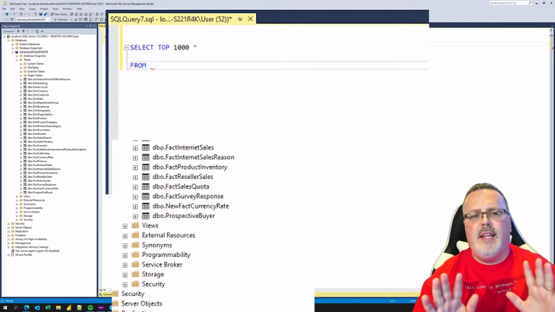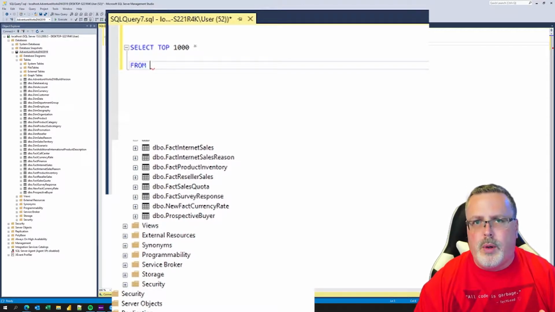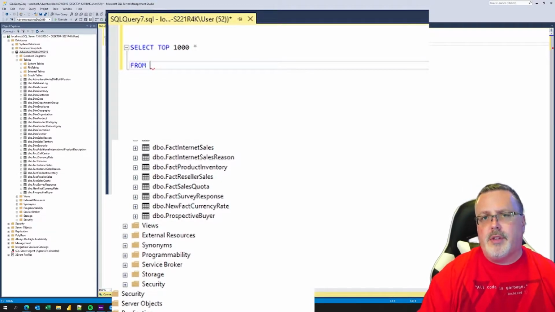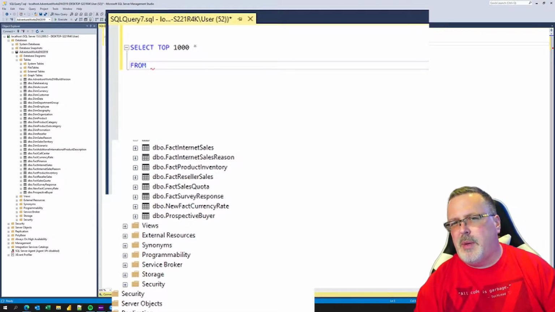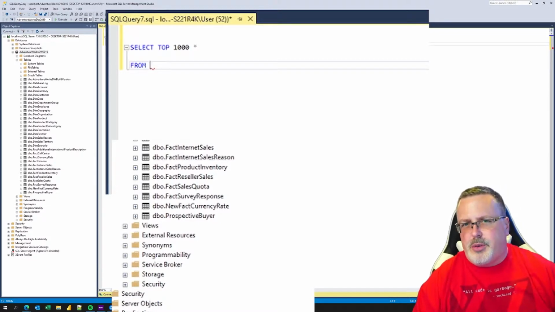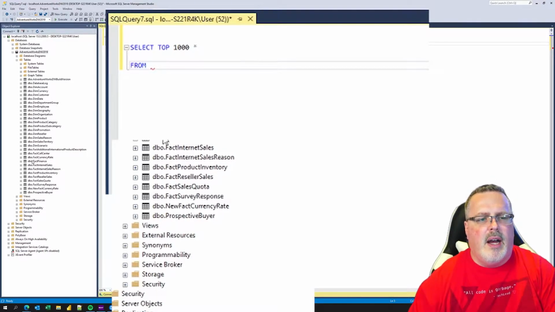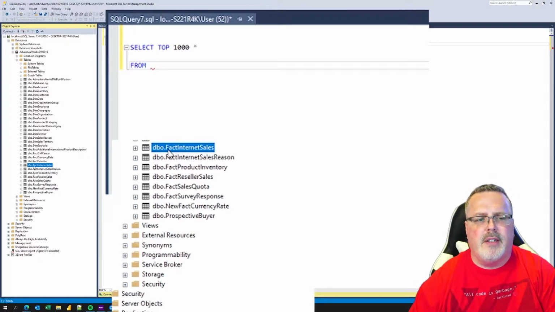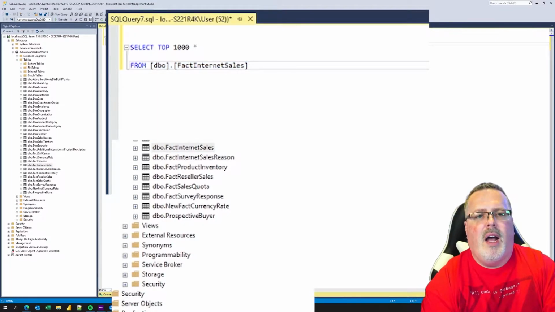Now, in this case, I'm going to recommend that you always start with a fact table as your base table that you write your query from. There might be some situations where you start with a dimension, but they're few and far between. Don't pay attention to those for now. Start with your fact tables. So in this case, I'm going to start with my fact table for internet sales. I'm going to alias this as FIS, so it's fact internet sales.